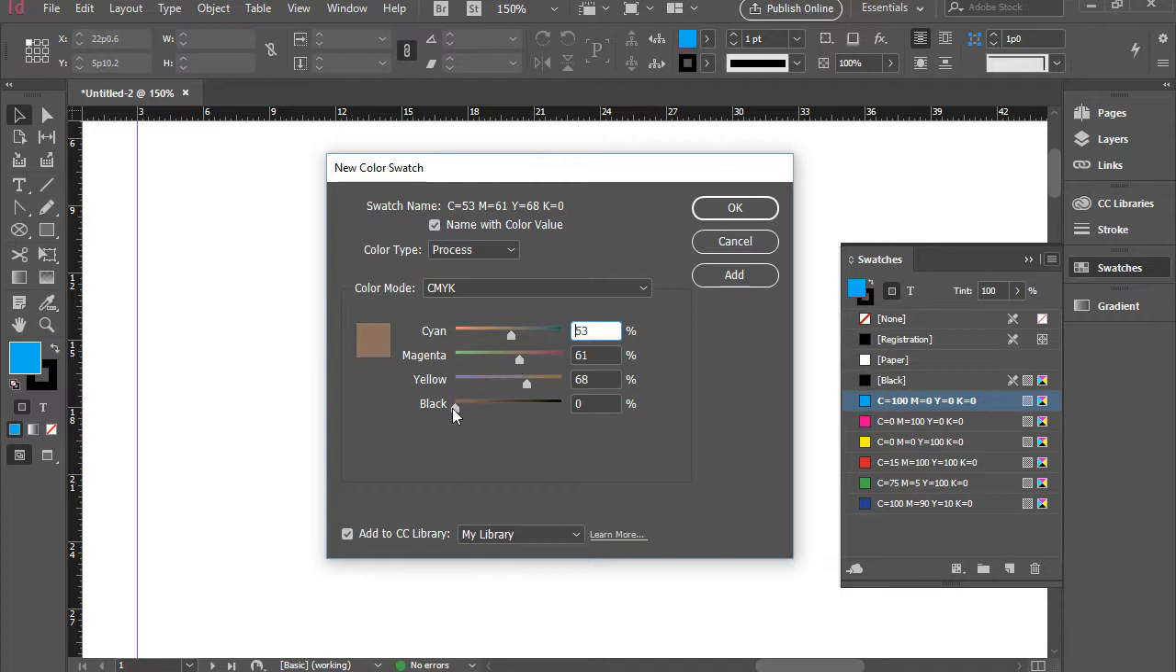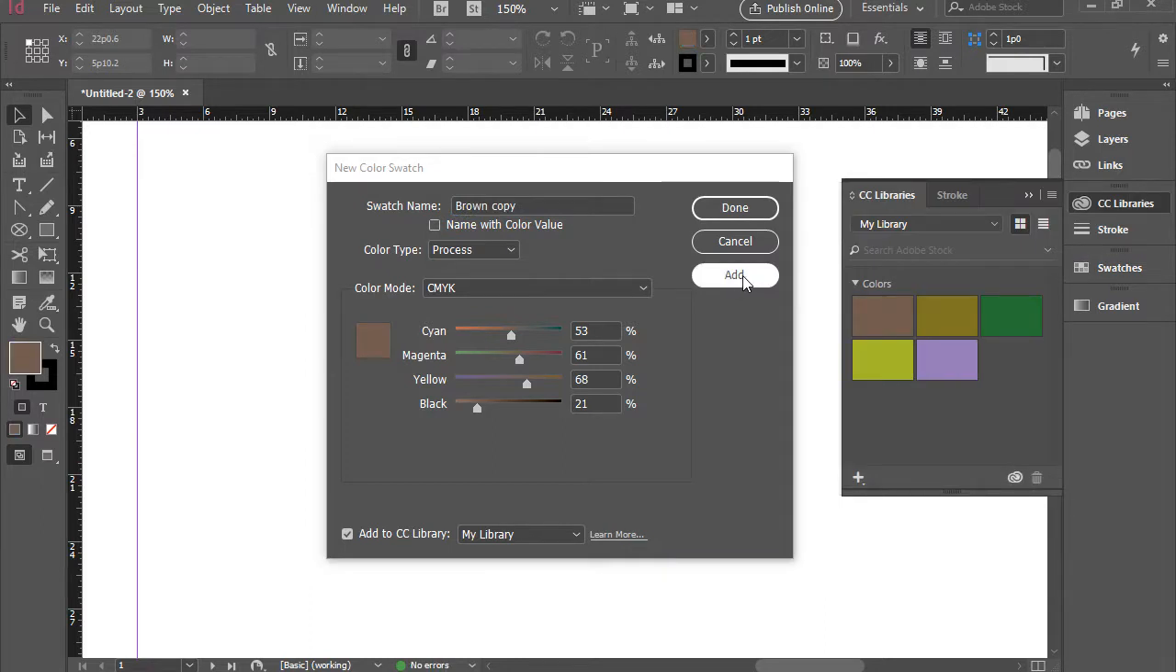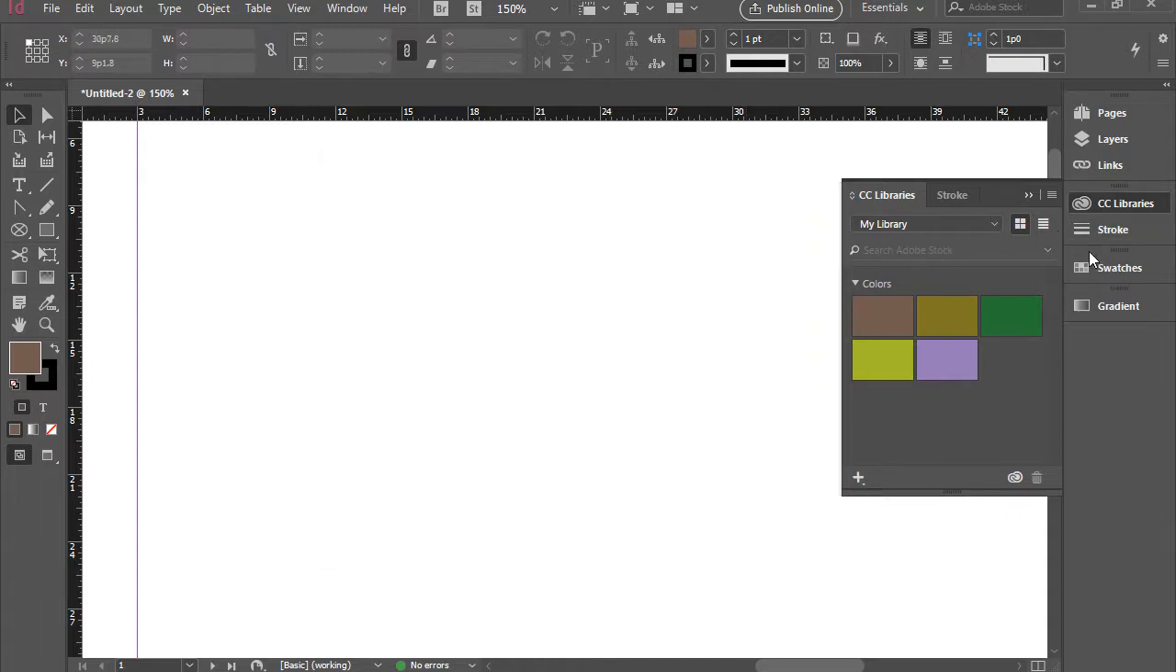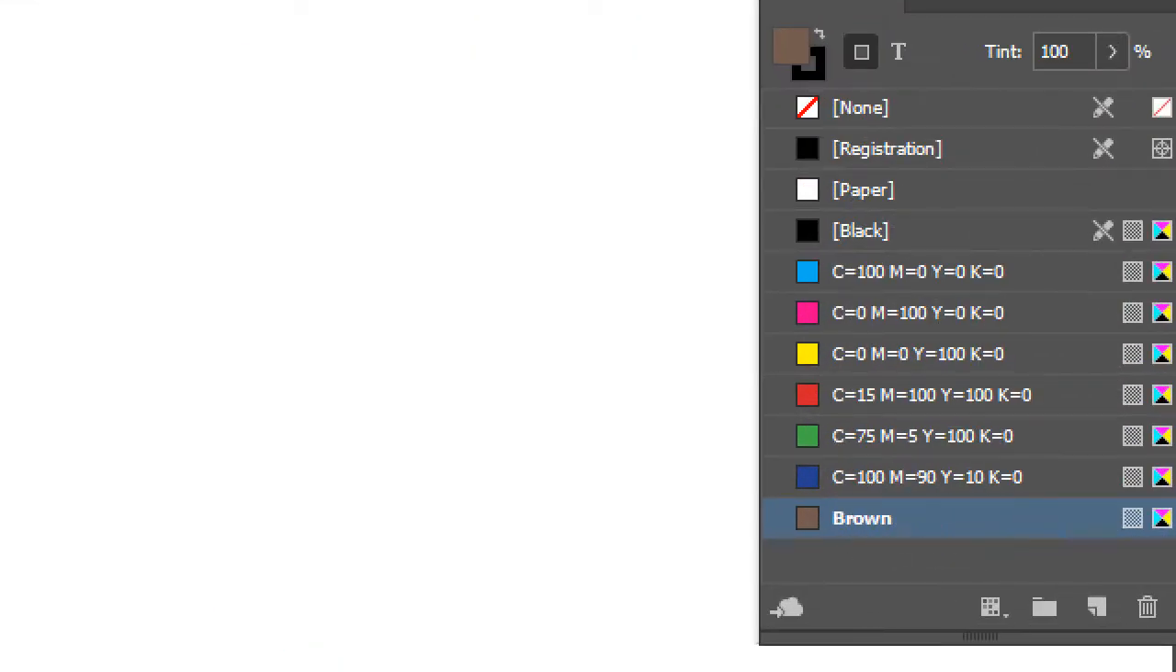I'm going to just play around with this a little bit. Let's say I would like to create this brown color. If you would like to leave it as the CMYK number, you can leave it like that here, or if you want to give it a name, you can just uncheck Name with Color Value right here and give it a name. I'm just going to call it brown, and then I'm going to click on Add. It will add it to both Creative Cloud Library and the swatches panel. Let's click Done and go to the swatches panel. You see it has inserted that one as the last item here.